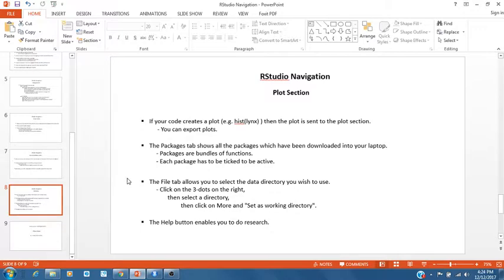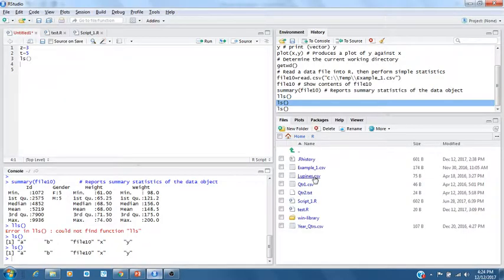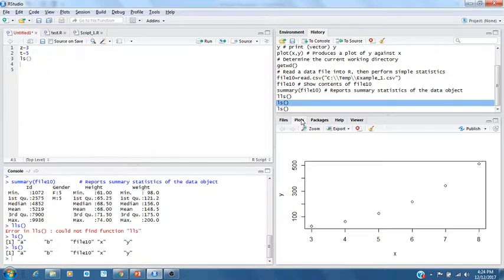Now let's talk about plots. I actually showed you where a plot is displayed. Now you can also export plots, and I'm going to show you some of the other tabs that you need to be aware of. So here was the plot that I created earlier. You can export it as an image, a PDF, or copy it to the clipboard and then paste it into, say, a Word document or a PowerPoint document.